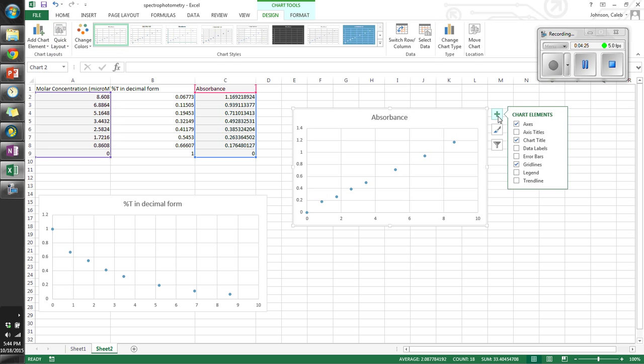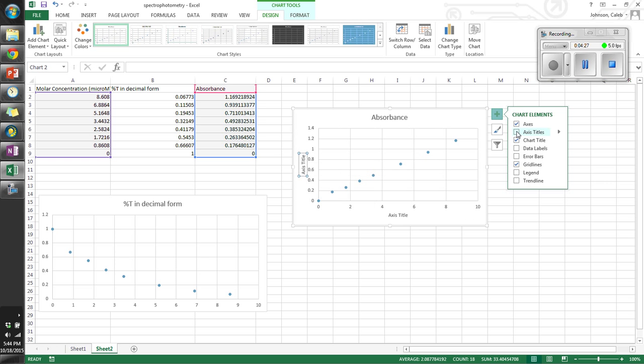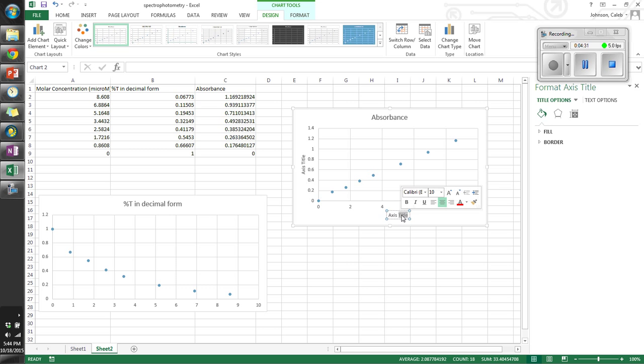Or you can click on this plus sign and tell it that you want to put titles on your axes. Okay, and then of course you can go back in here and relabel those, which would be molar concentration on this axis, and absorbance. Okay, now usually we title these. We just do the dependent variable versus the independent variable. So I'll say absorbance versus molar concentration.